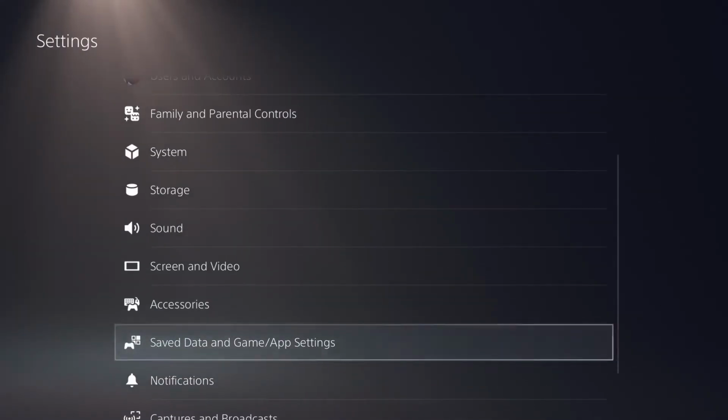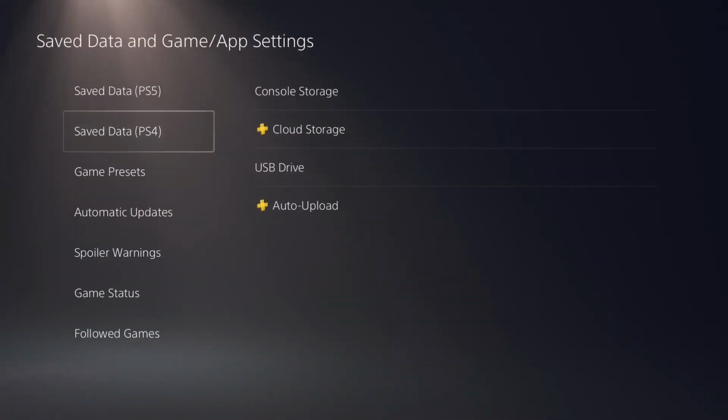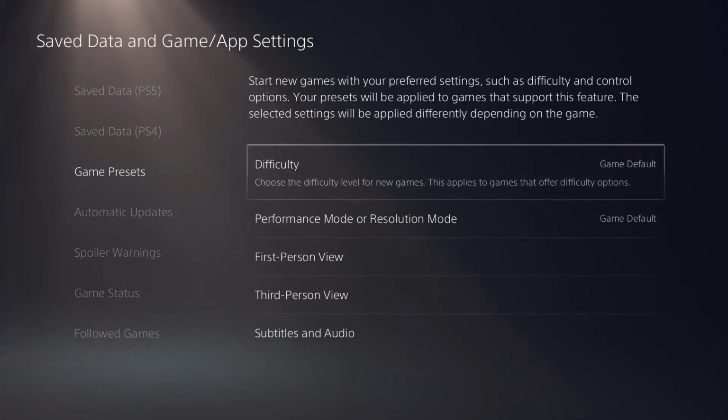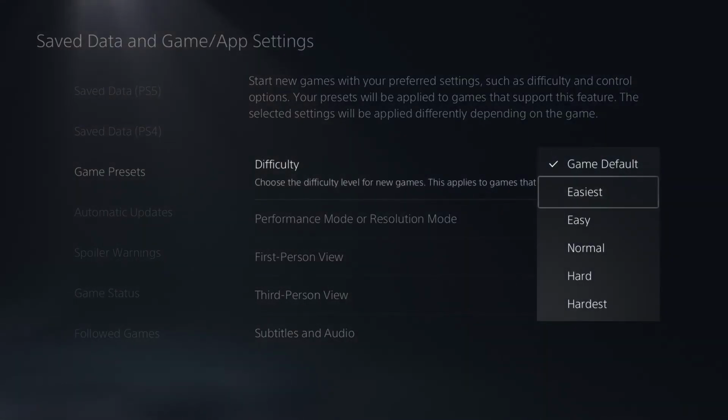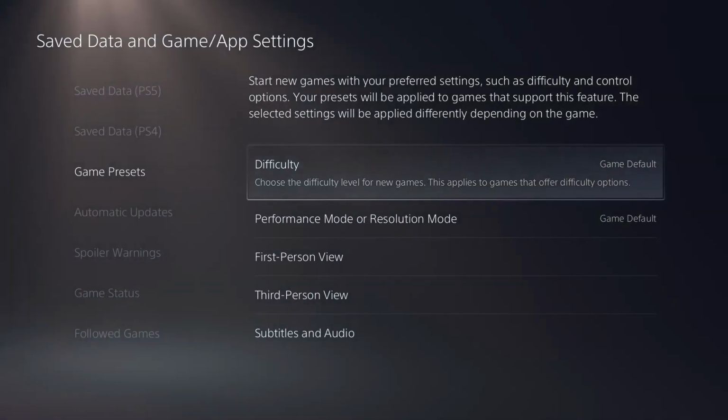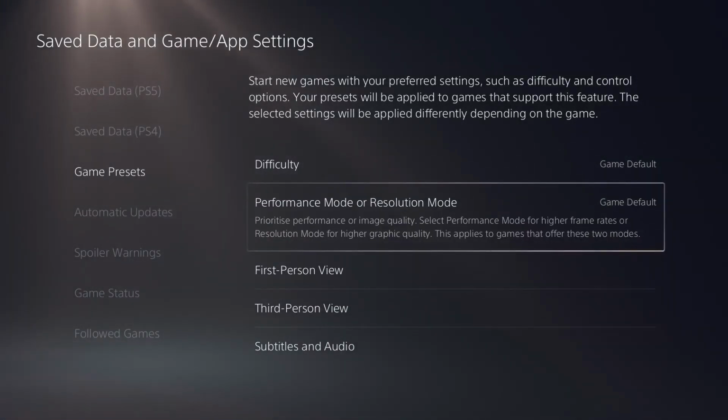If you're the kind of person who always has to go into the game's menus to invert the controls, change the difficulty or configure subtitles, there are some settings here you can change that will apply to your PS5 games by default, so you do not have to do this each time.